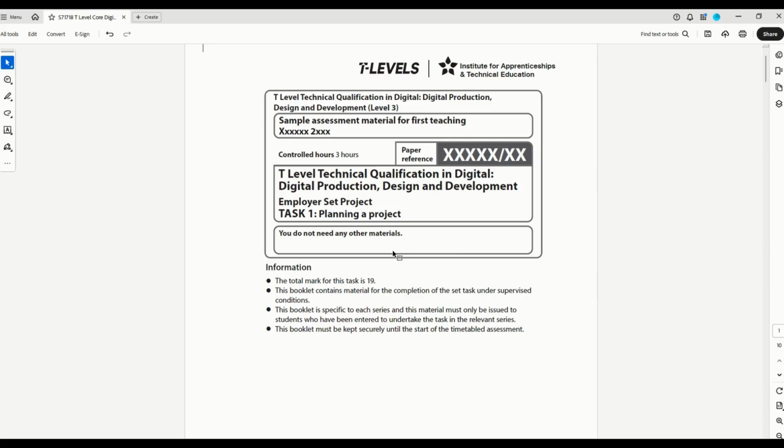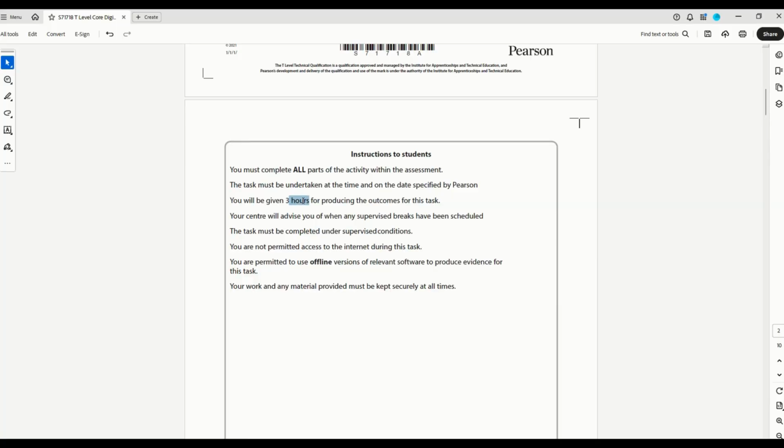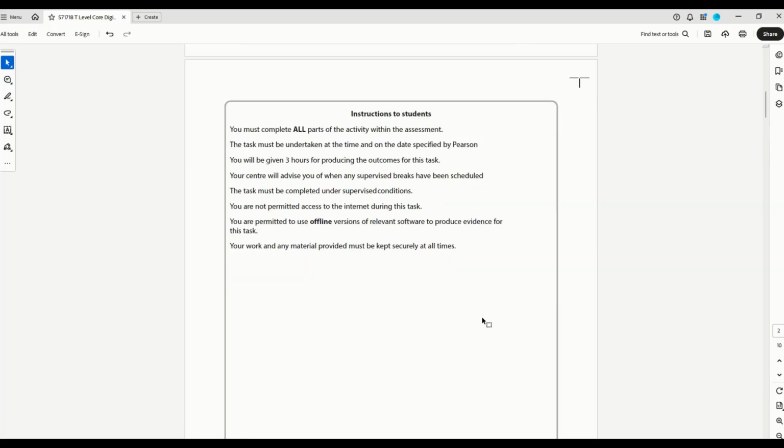So this is task 1. We're going to work through the sample assessment material, which is freely available from Pearson, so you can just download this and work on it. So task 1, you're allowed 3 hours. You're not allowed access to the internet, which means you can't download any templates for projects or for Excel. You have to actually start from scratch, from a blank document. So I'm going to show you how to do that as well.